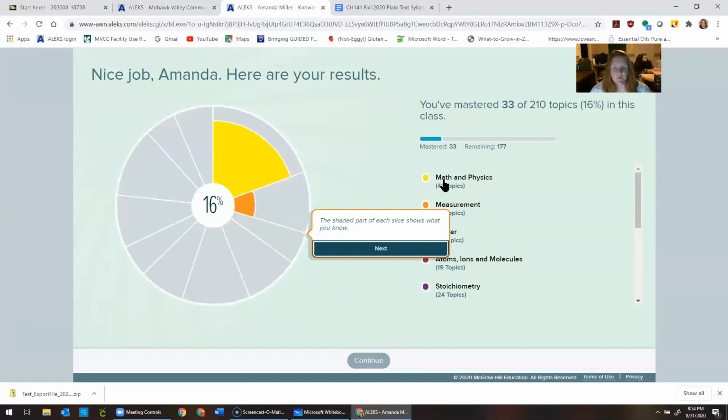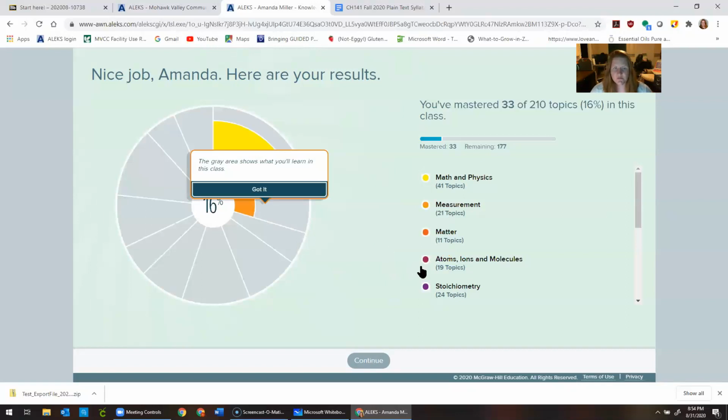So this person has some background in math and physics and a little bit of measurement, but that's about it. Each colored piece tells you what you know. And it's okay to start at 16% at the beginning. We don't expect you to know 100% of this yet. The point is to study and work and get to 100% by the end of the course. Okay, so that's your goal.